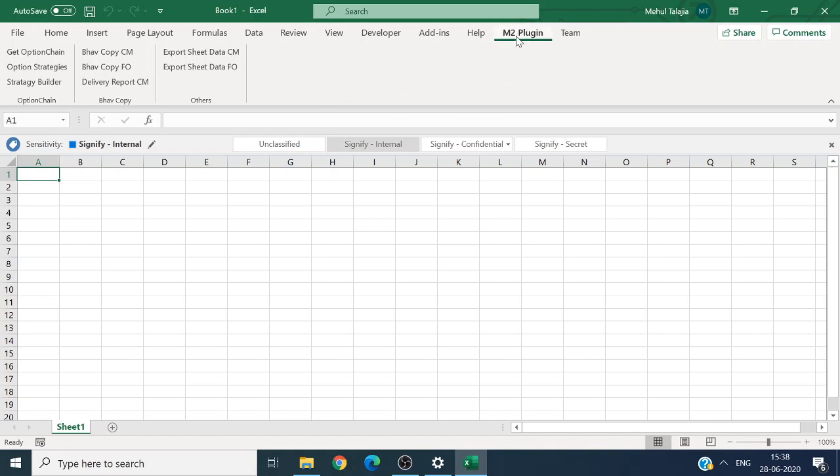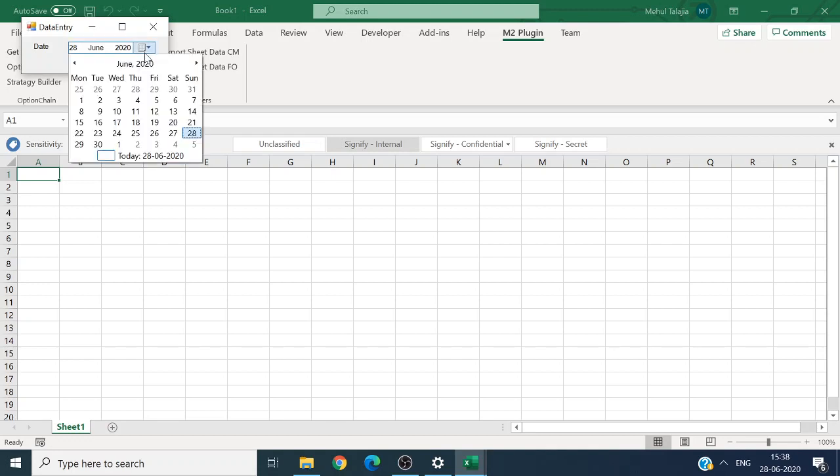So I have come with a different version of the M2 plugin. This is just a few modifications of what is existing, and a few functionalities which I have added. I'll take you through what I have added and what improvements I have done. Currently, as you were aware, we were able to download a FO BOW copy, CM BOW copy, delivery report, and option chain already. Now what I have done is I've improved performance in some of the existing features.